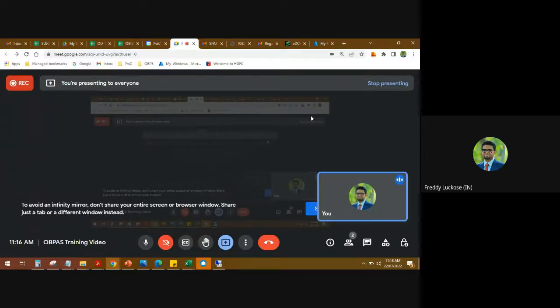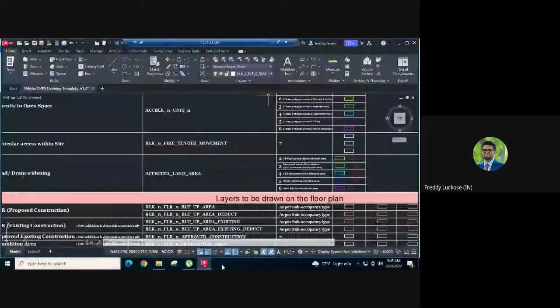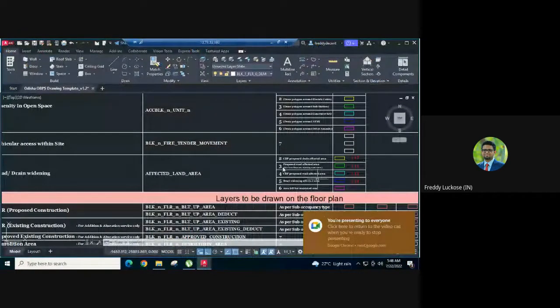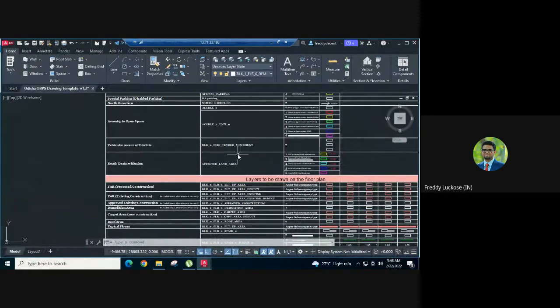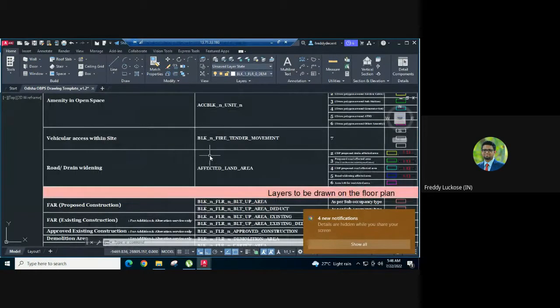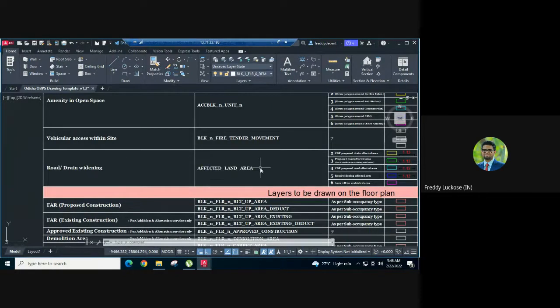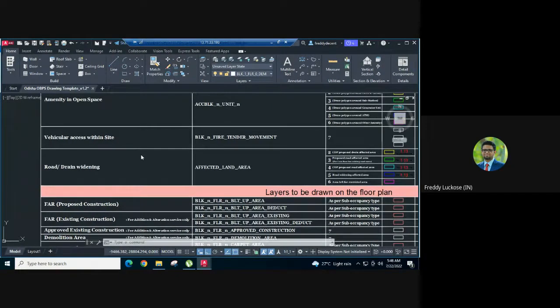Hi everyone. In this video, we'll be looking at the road widening cases and how to make those drawings in OBPath. If you see the drawing template and drawing manual, there is a set of layers and polygons that you are required to make depending on the different types of use cases for road widening and drain widening provisions, if it is present in your drawing.